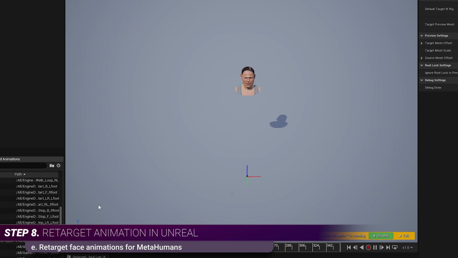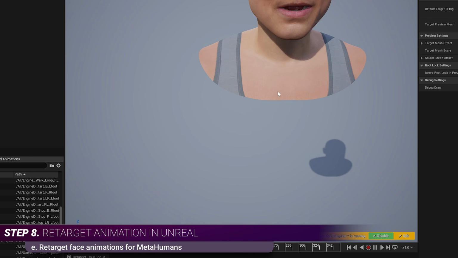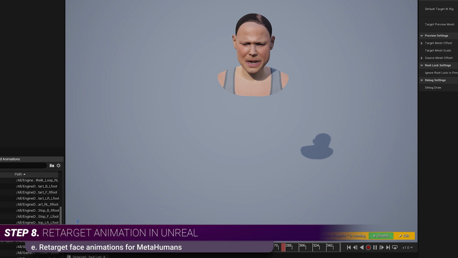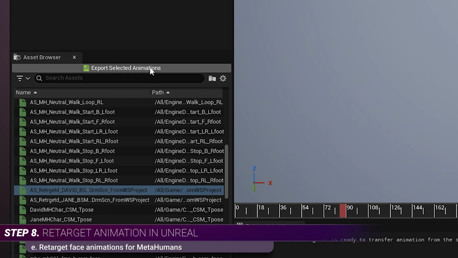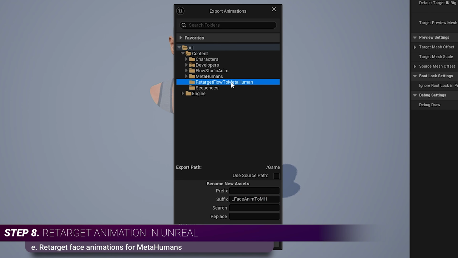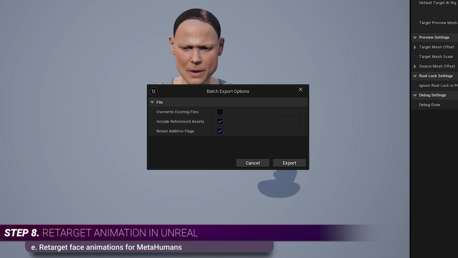Now if you scrub through the timeline in this pop-up window, you'll see that the face is animating. Now we can export that animation. So at the top of the asset browser, there's a very small button that says Export Selected Animations. So click that, and in the pop-up, click on Retarget Flow to MetaHuman, and then in the suffix text field, type in _faceAnim to MH, and then click Export. And in the next pop-up, click on Export.